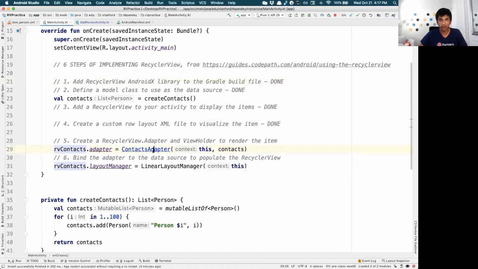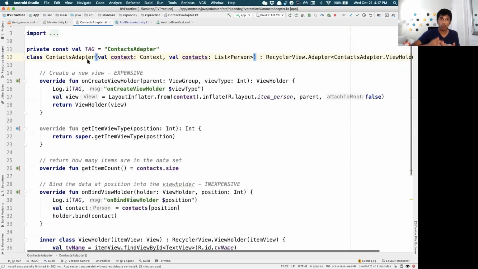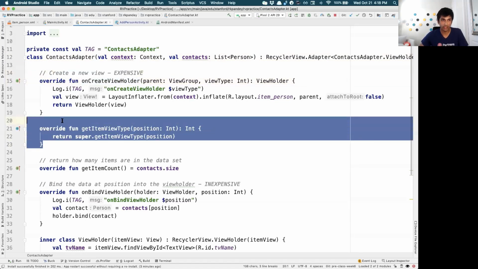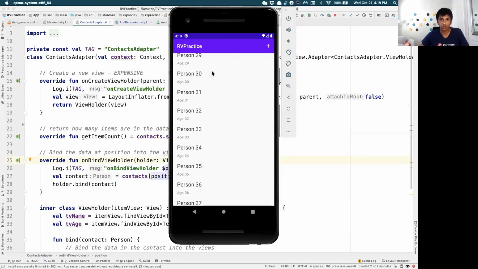And so I would encourage you, if you have any questions about the adapter, which is the core part of the recycler view, let me know, and I'm happy to help clear up any confusion here. But the three key methods here are onCreate view holder, which is expensive. That's what's creating a brand new view. We actually don't need this one. Get item count is to decide how many items are in the data set. And then onBind view holder is intended to take the data at a particular position and bind it into the view holder. And that's how we're able to show this list of people.